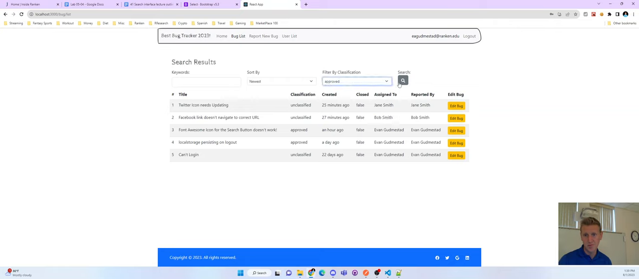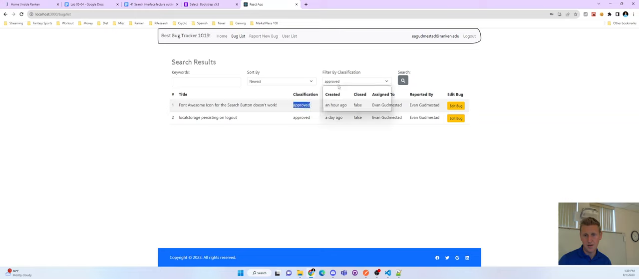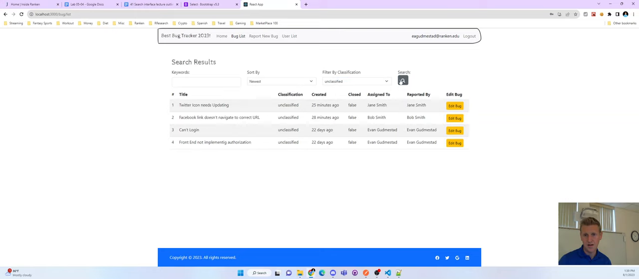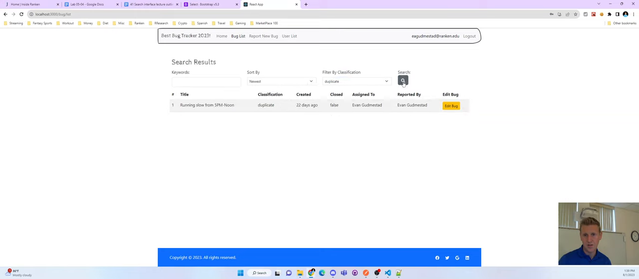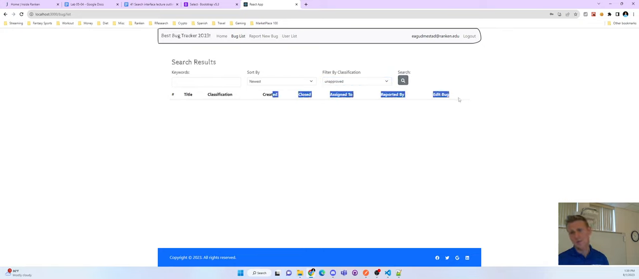But if I change that to approved, got it. Unclassified, duplicate, unapproved. Now probably in the event of no bugs, we want to show a message saying no bugs match this criteria.